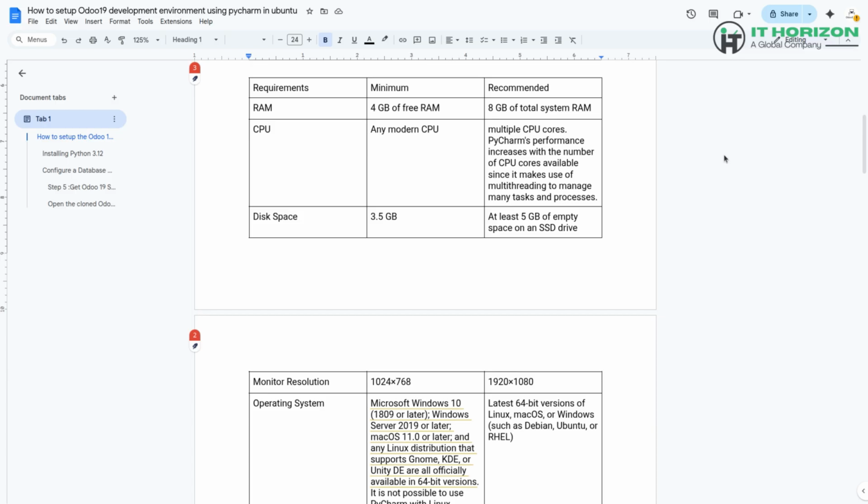Then for the operating system, it can be Microsoft Windows 10 or Windows Server 2019 or later, macOS, or any Linux distribution that supports GNOME, KDE, or Unity DE, officially available in 64-bit version. But the recommended one is the latest 64-bit version of Linux, macOS, or Windows.